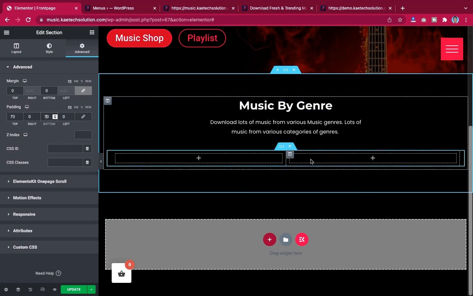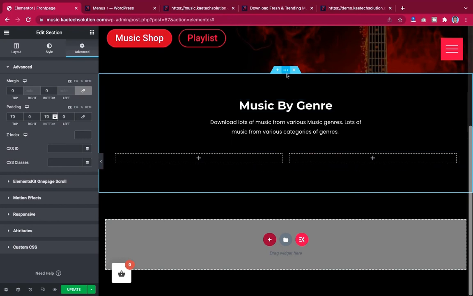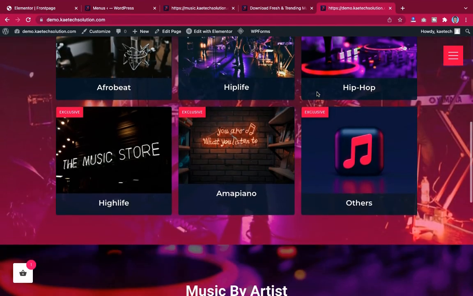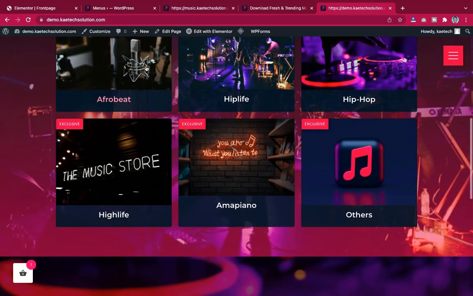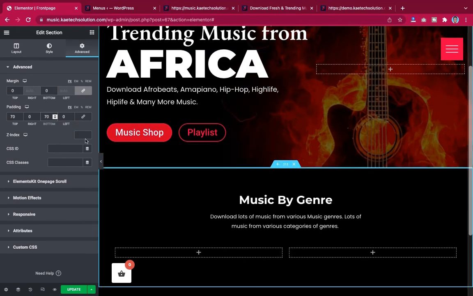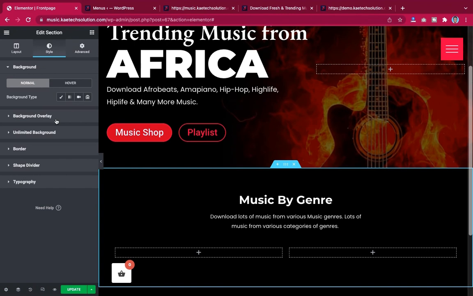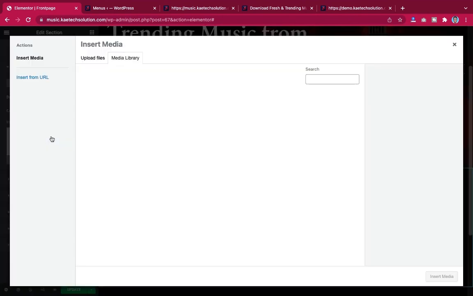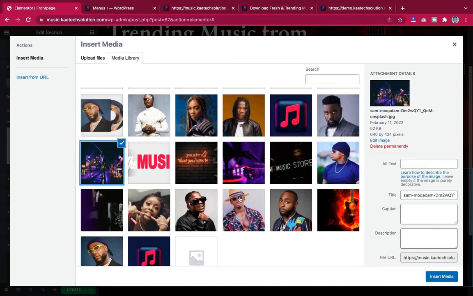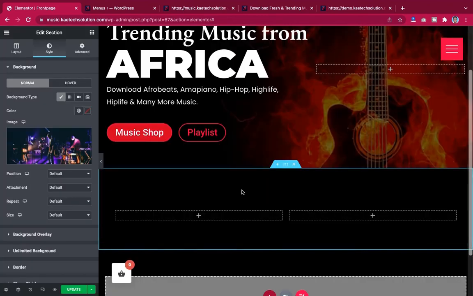Okay, so guys, what we're going to do is add an image to the background. As you can see over here, there is an image at the background. So that is what we're going to do. We click over here on the section, and then we go to style, and then the background image. We click to select the image that we want. So we're going to pick this image because that is what was used.